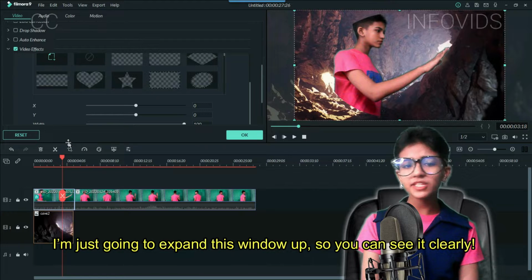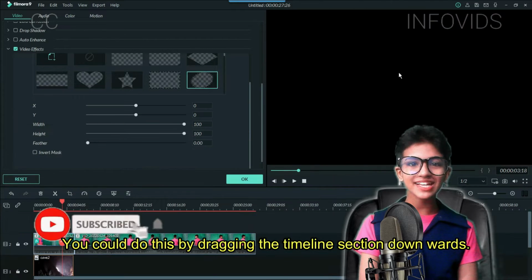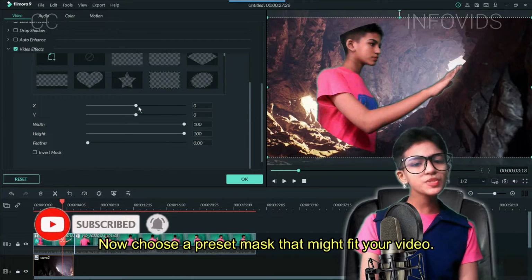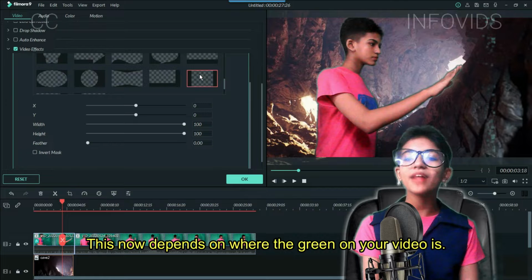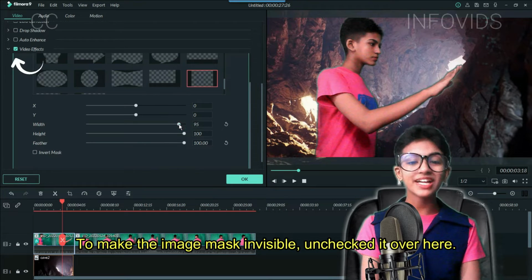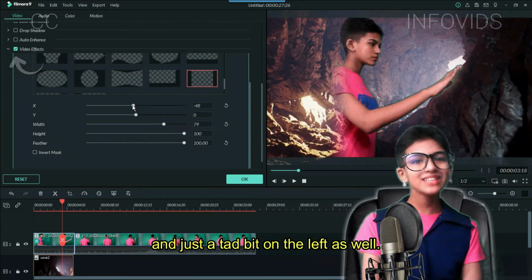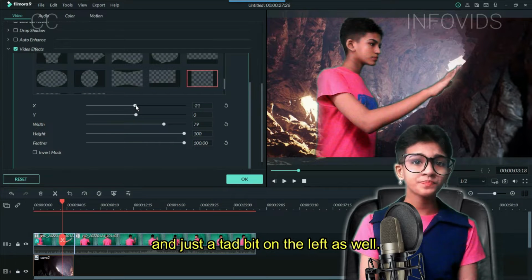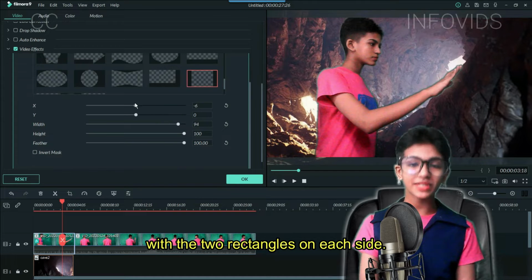I'm just going to expand this window up so you can see it clearly. You can do this by dragging the timeline section downwards. Now choose a preset mask that might fit your video. This now depends on where the green on your video is. To make the image mask invisible, uncheck it over here. My video has got green on the right side of the screen and just a tad bit on the left as well. So that's why I'm going to choose this image mask with the two rectangles on each side.